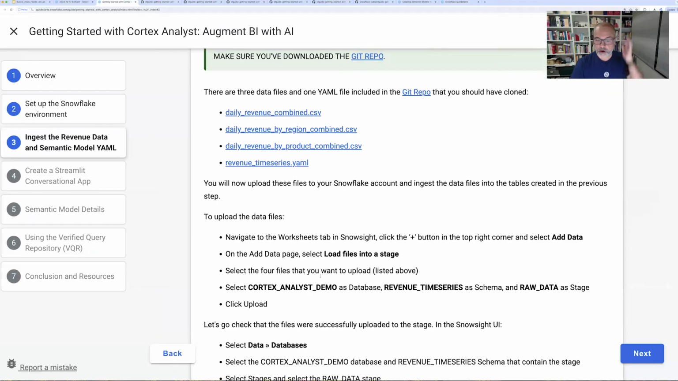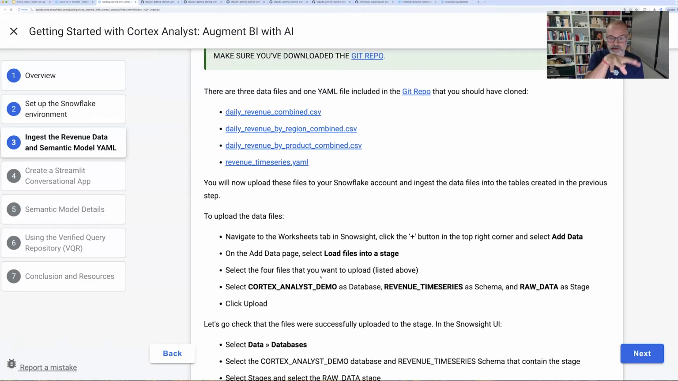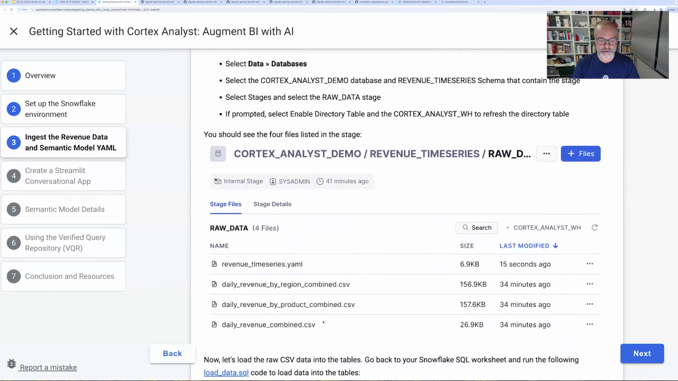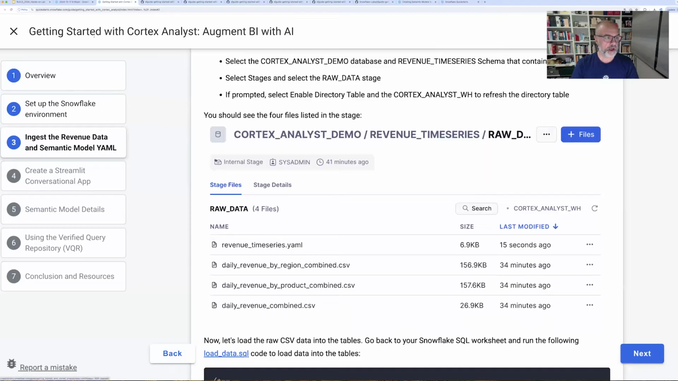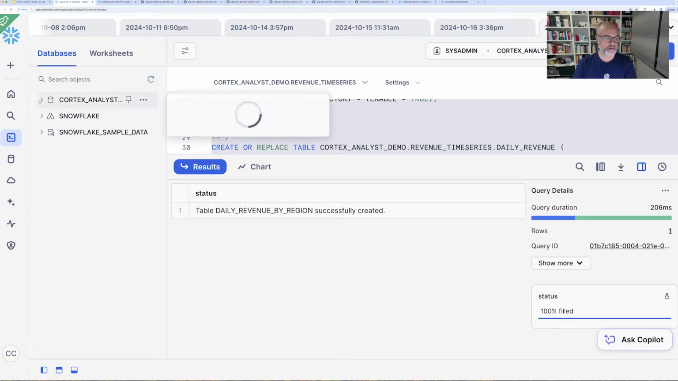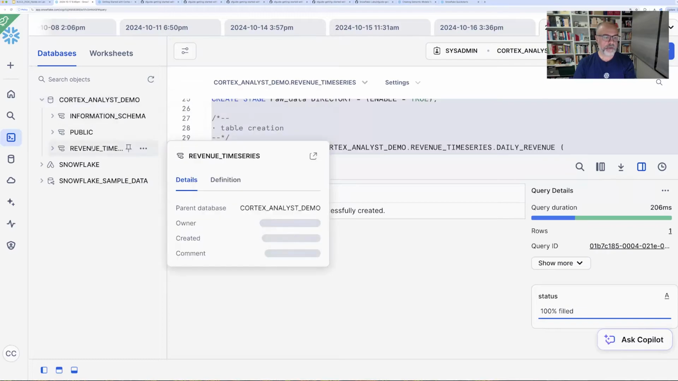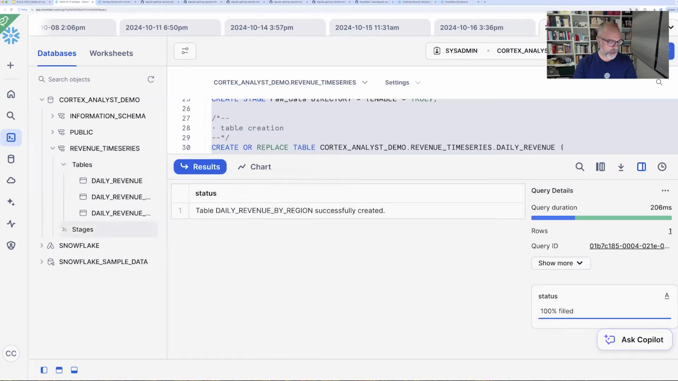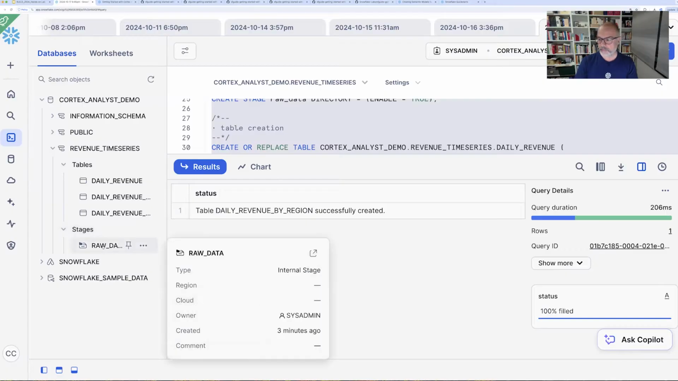So in my quick start, what I'm going to be doing is just these CSV files and specification. I'm going to upload that into my staging area, into Snowflake. Here in the quick start, how to do it is super simple. I can go to my Snowflake account. If I refresh here, on the left, now I have my Cortex Analyst demo database. I can click, I have my schema revenue time series I just created. I got the 3 tables I created before, they are empty. And I have my stages with my raw data, okay?